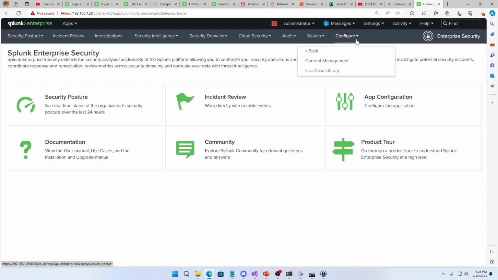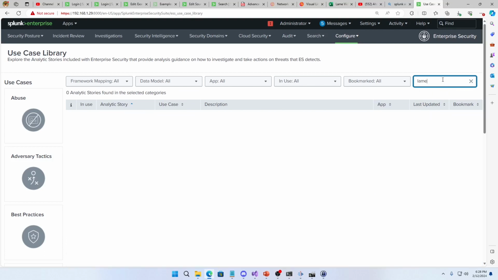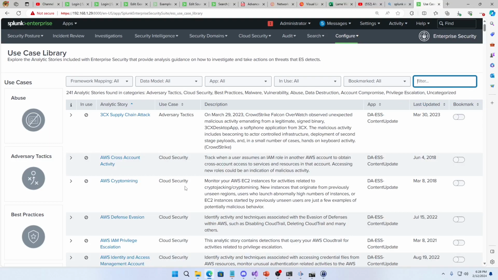If you're in Splunk, you go to Use Case, Configure, Use Case Library. This is a really nice place for documenting analytics that you might have built or that are already in place. And so we can see stuff here. If I type in lame, I got nothing. I could actually make myself a story, but for the sake of this demo, I'm not going to build one. I'm just going to let these come back.